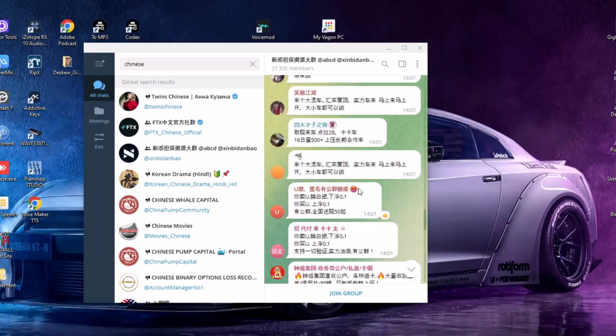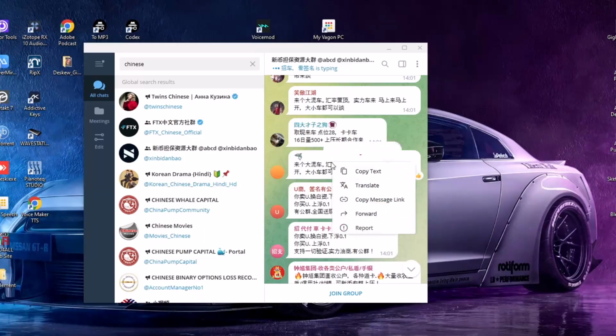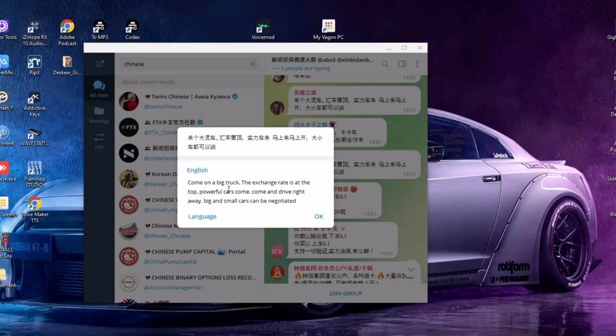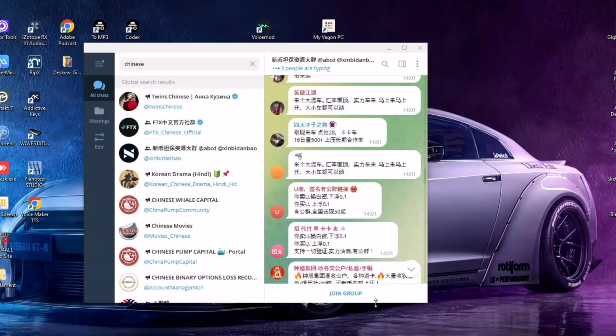So if I wanted to translate this now, after switching on that first button, I can right click on anything. So I can right click here, and I'll see this translate button. If I click that, it gives me the translation. Okay, so there you can see I can show what it is and see what it is. So this is per message.